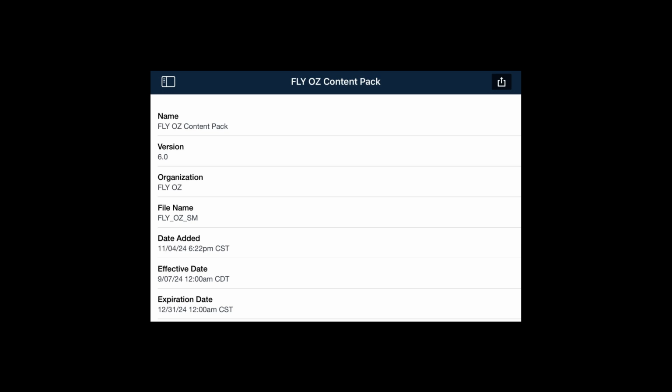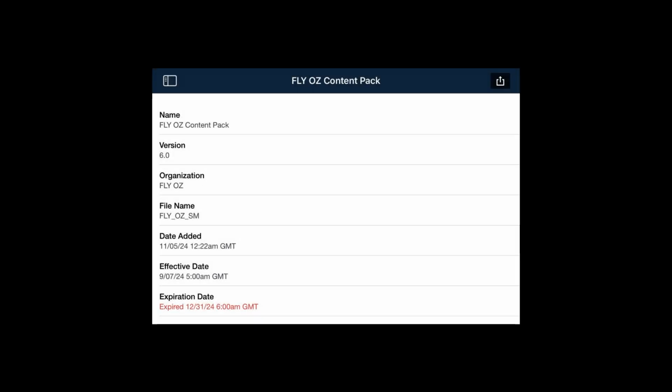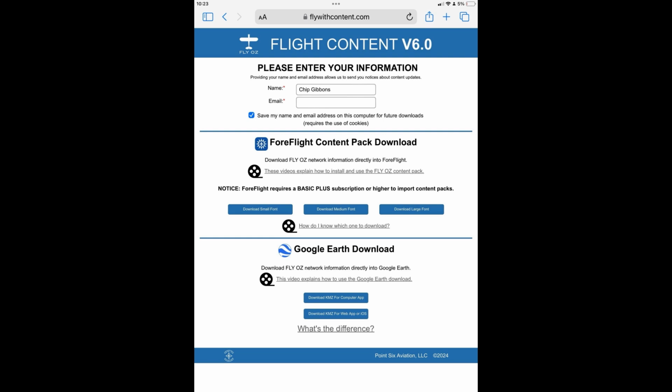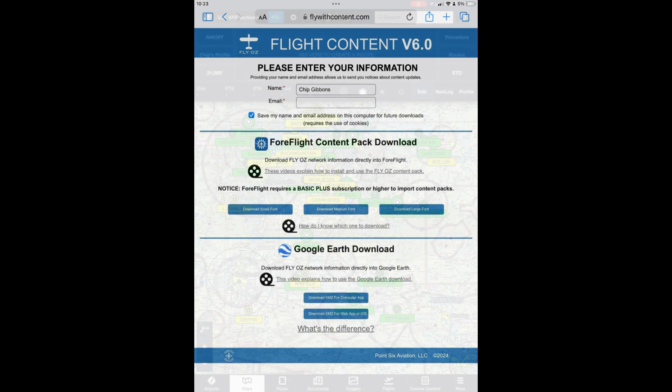We're always updating the information in the content pack, so we publish each one with a version number and an expiration date. ForeFlight allows you to continue to use the content pack after the expiration date, but it'd be a good idea to check back on the download page to see if a new version has been released. We try to publish a new release every quarter, but sometimes we're a bit early or a bit late.